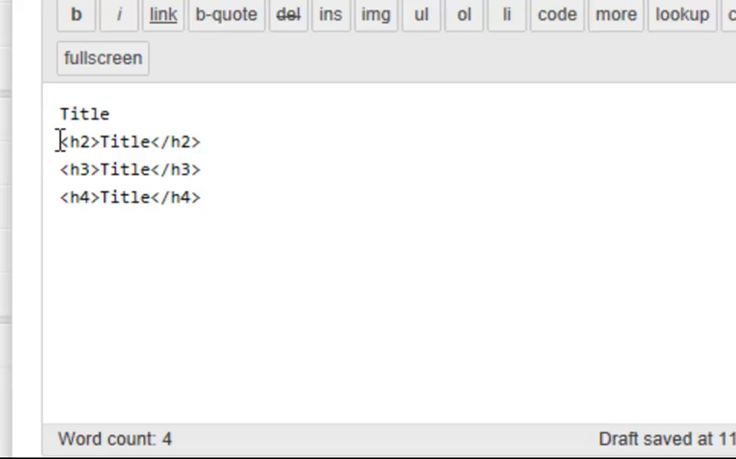Then I typed in the heading 2 command. Now when you start any kind of a command, it starts with the less than sign. In this case, I'm going to have H2, then the greater than sign, then the word that I want to see in the visual, and then the end of that command, the less than / H2, and then the greater than sign. Did the same thing with H3 and the same thing with H4.